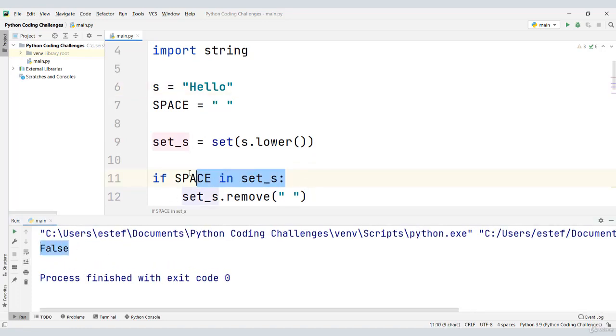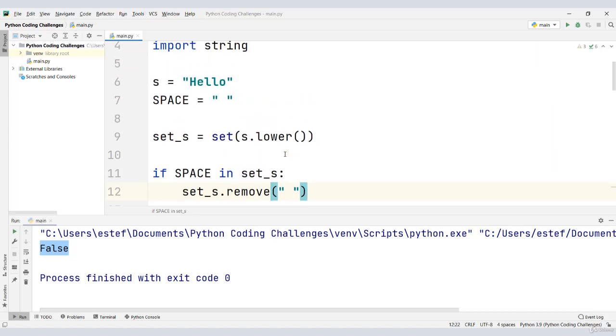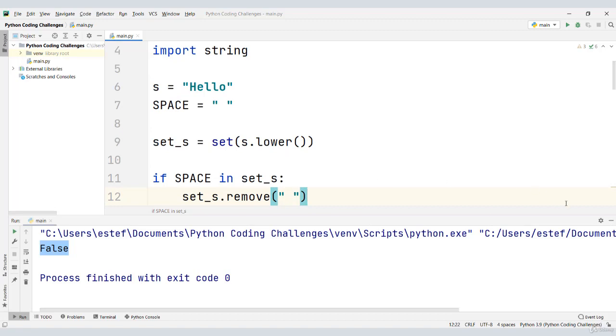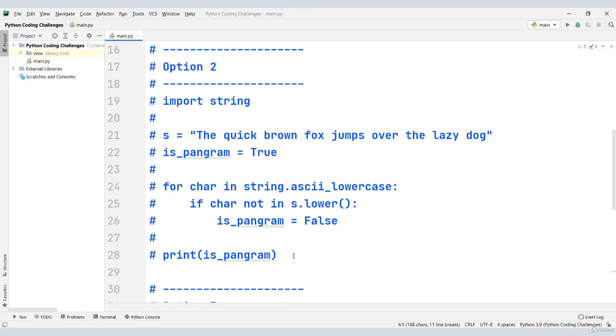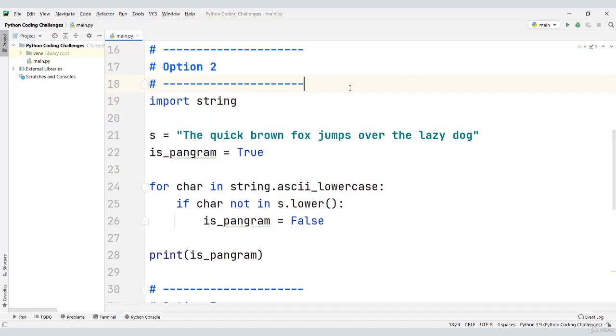This is a very common mistake. You need to check if the element is in a set or in a sequence before you actually try to remove it, because otherwise you can get an error and the program will crash if this line is executed. Okay, so now you know how to implement this coding challenge with the first option. Let's see the second option. Let me comment this out and let's go to our second option and uncomment this out.